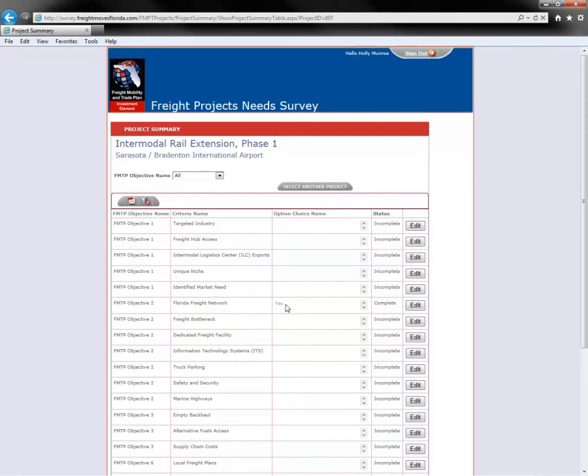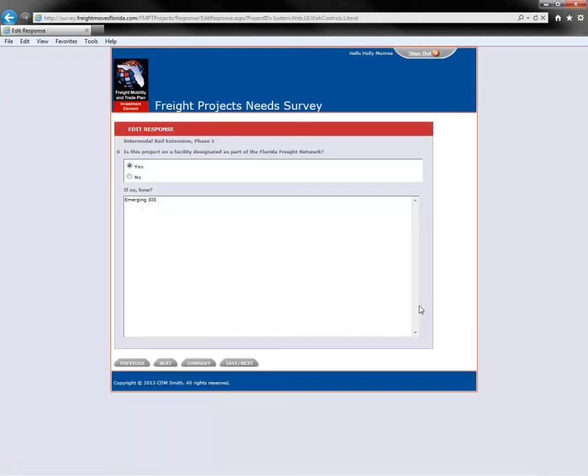Right here you'll notice this one was already filled in because we've tried to help stakeholders do as much as we could on the basic ones. The Florida Freight Network. This project is listed as on the Florida Freight Network and it's listed as complete because someone has already filled that in. If you wanted to take a look at that one, most of these have either a yes or no answer, and then if you click yes, it must be filled in for justification. Otherwise you won't get a complete status next to that one.